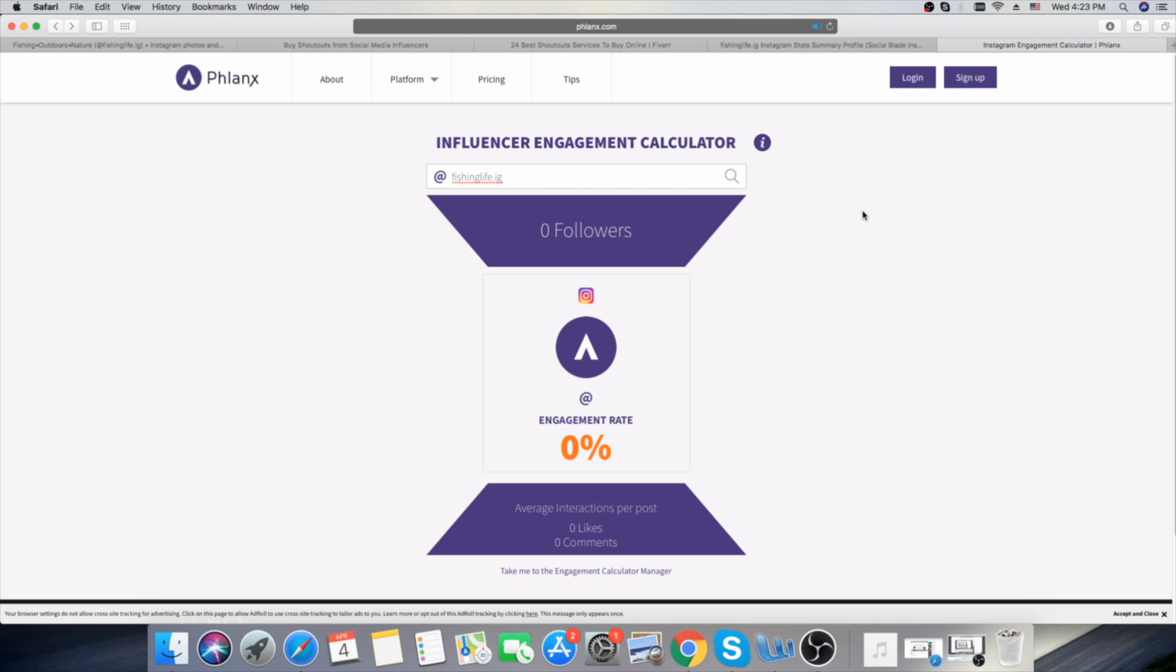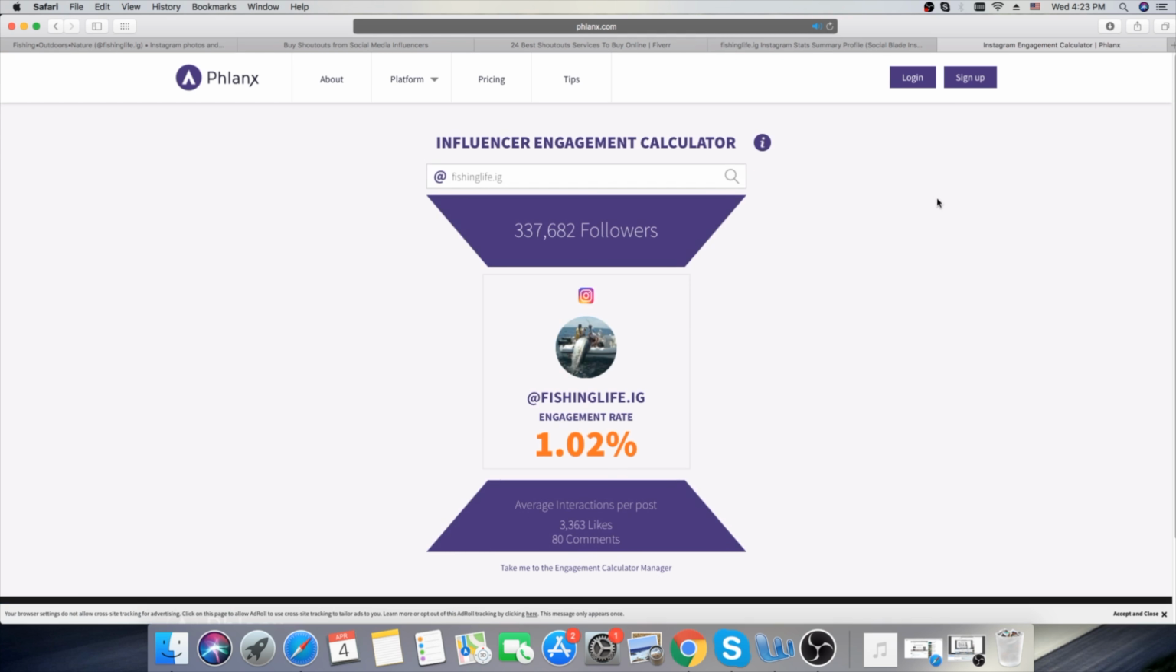Sometimes it's lagging. All right, so as you see guys, this engagement ratio is pretty low. It's 1%, and as I said before, I usually look for something around 3 to 5%. So I wouldn't go with this page, because this calculator gives you the total amount of posts that they had, and comments and likes, and just calculates the engagement ratio. So just from this extra step, now I wouldn't go with this influencer.